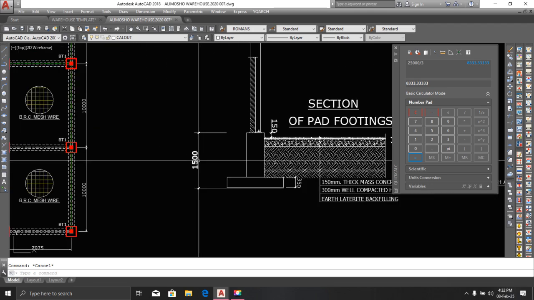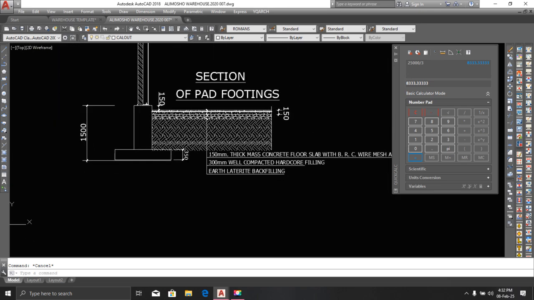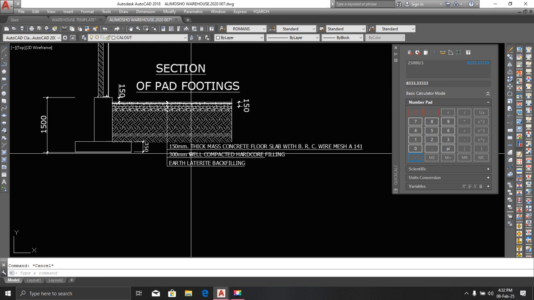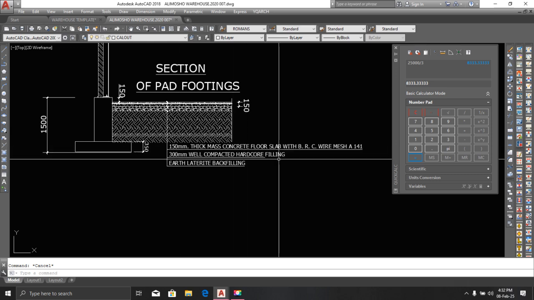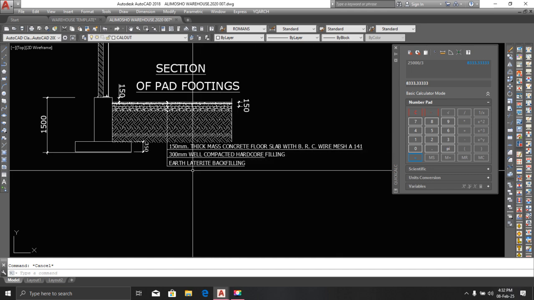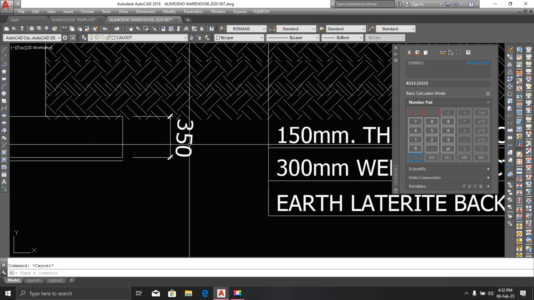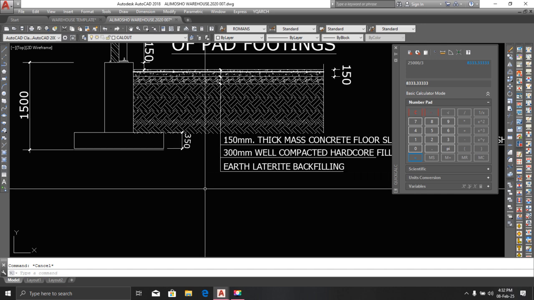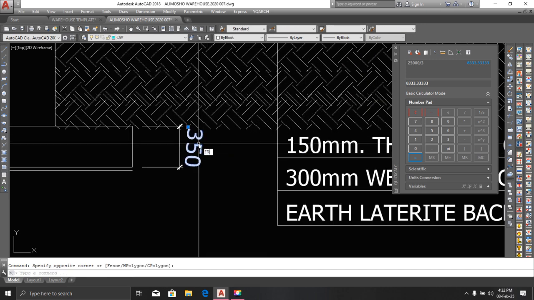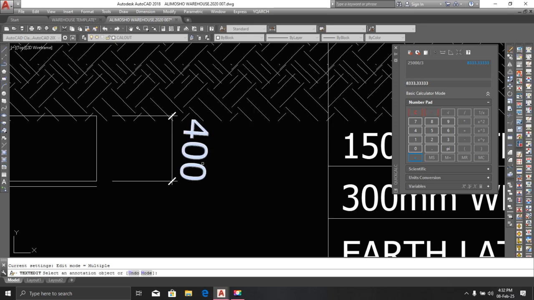Okay, let me leave this as 1.5. We have 150 here, and thickness of the slab 150. So we have this label here: the 150 thickness of the slab, mass concrete, with DPC requirement. And we have 300 well compacted hardcore filling and lateral backfilling. And for depth, we have 350 depth of the pad base. So let me change this to 400. I'll be using 400.